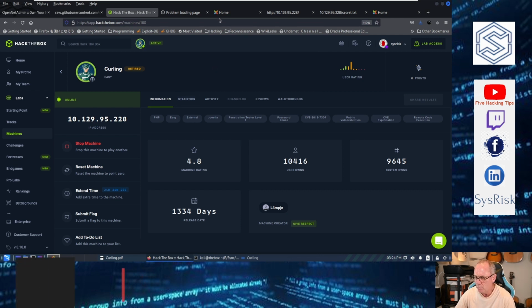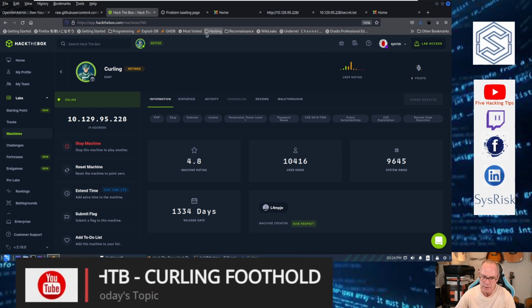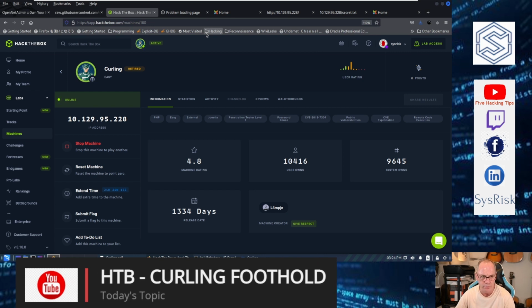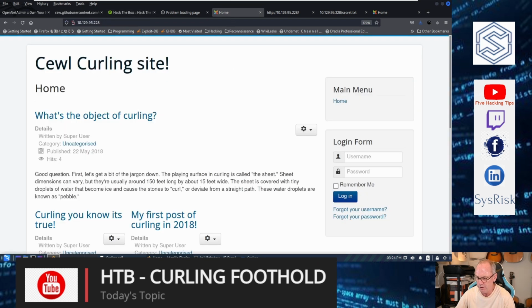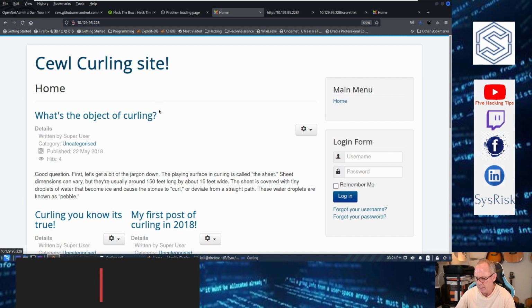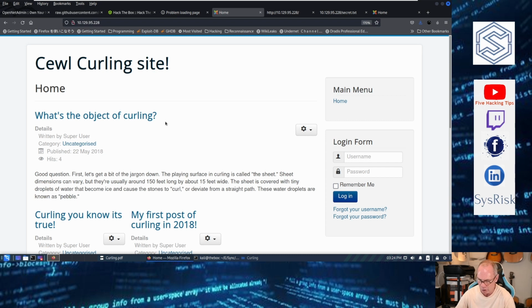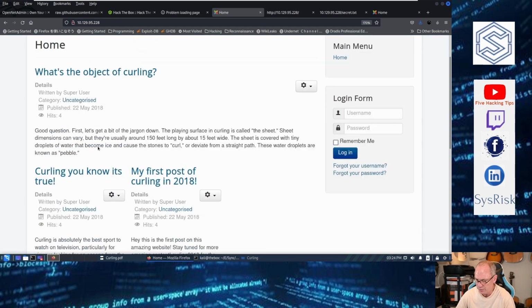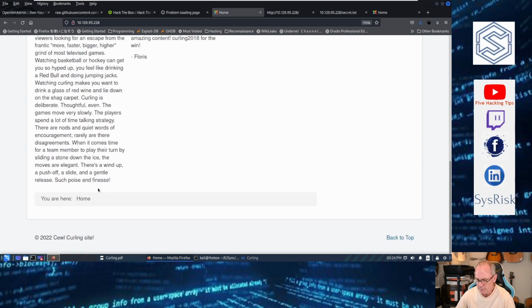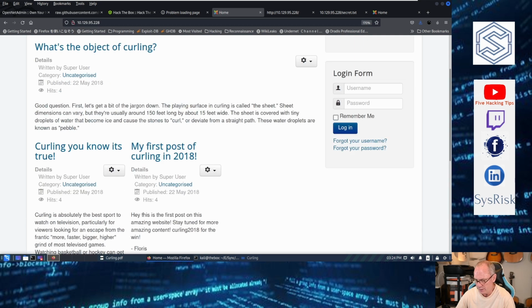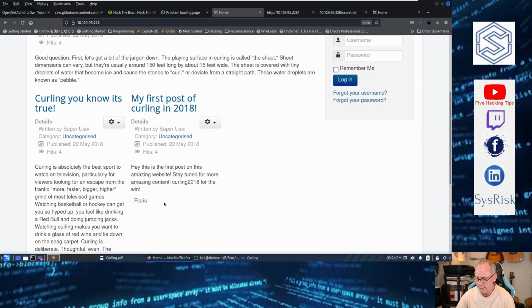With this particular box, you run an nmap, and you'll see that port 22 and port 80 are open. With port 80 open, naturally you go and check out the site. The name of the box or the challenge is Curling, and it looks like it's a curling site. We see some articles here written by Super User, and then there's a spiel written here, and Flores is a name.